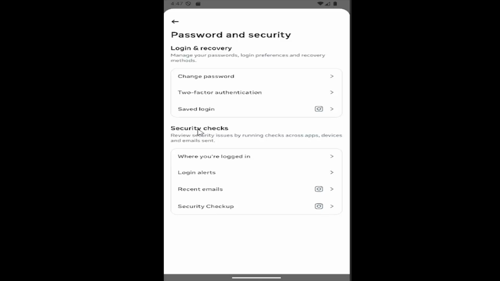And then underneath Security Checks, you want to select where it says Login Alerts. And then at this point, it will pull up the recent sign-ins and where you are currently signed in to your Instagram account. So pretty straightforward process on that, guys.